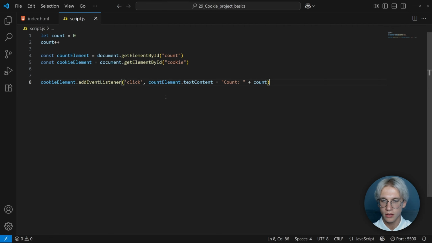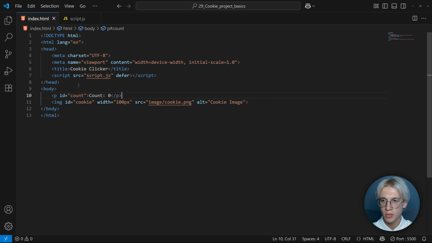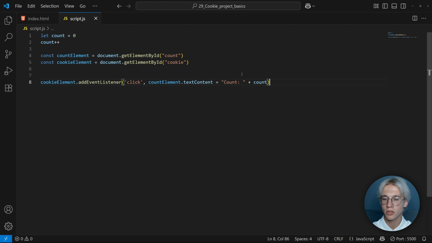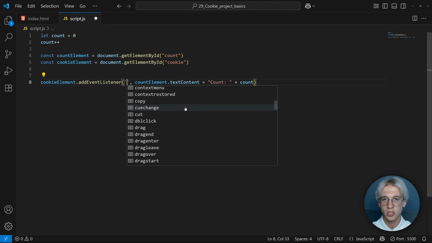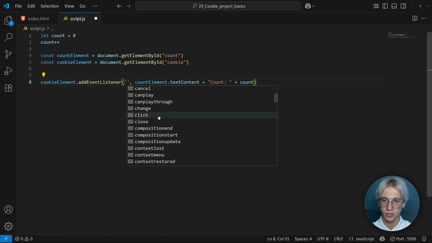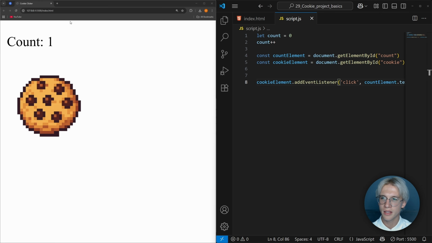In our case, the second parameter changes the text content of the count element to a new count that we calculate in this file. If you remove the first property and add quotes, you will see all other options that we can control. I choose the click option. And when I save it, I see that our counter is equal to 1. And if we click our cookie, we don't see any changes.